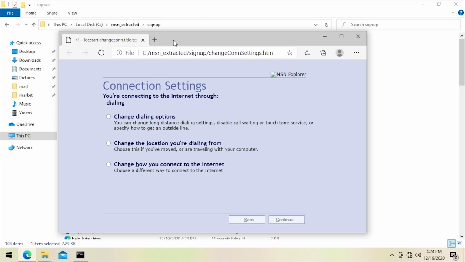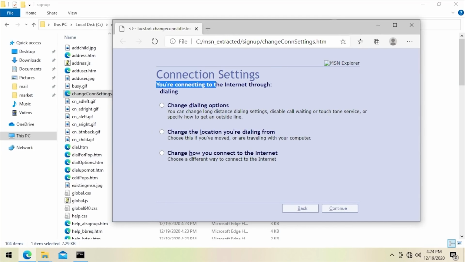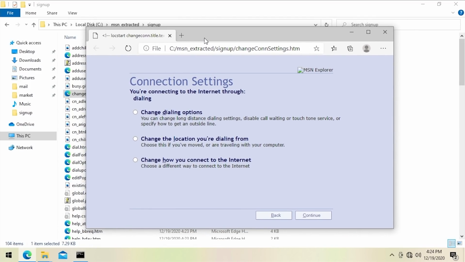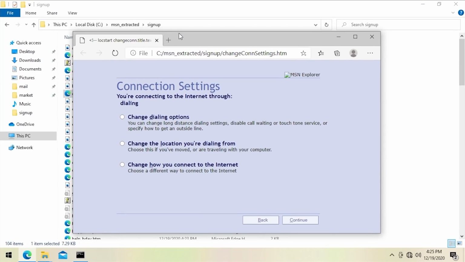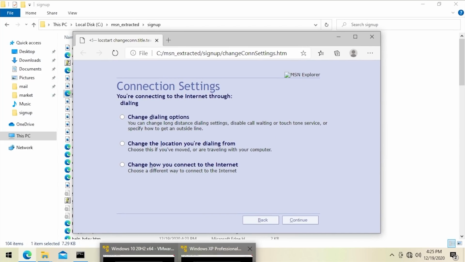Change connection settings. You're connected to the internet through dialing. So this is what you would use to change connection settings. I don't think we get to see this in the program right now either, because obviously this would assume that you are connected to the internet through MSN, which we're not able to do from here.